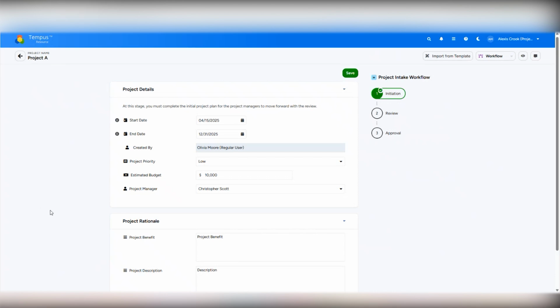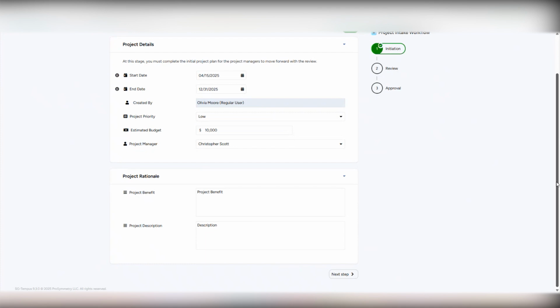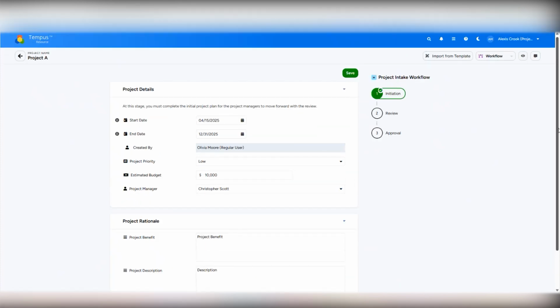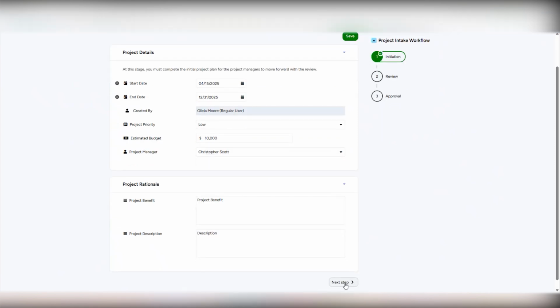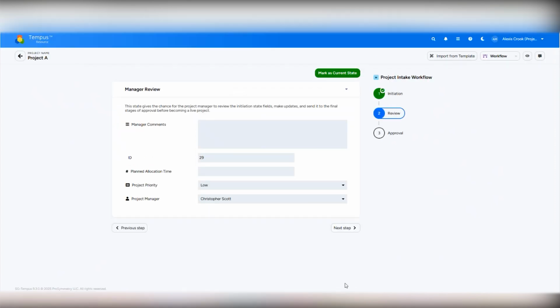And when I click into it, I can see all of the information that has been previously populated. My global role is administrator. And because of the way that I have set this up, I have the ability to move this project into the next state. I'm going to mark this now as the current state. So it's now out of initiation and into review.